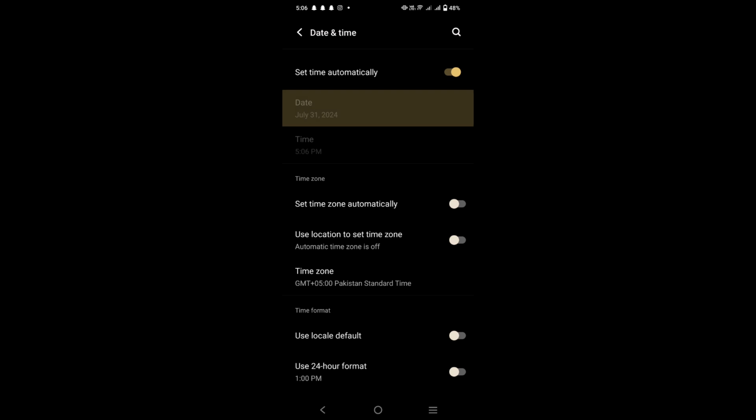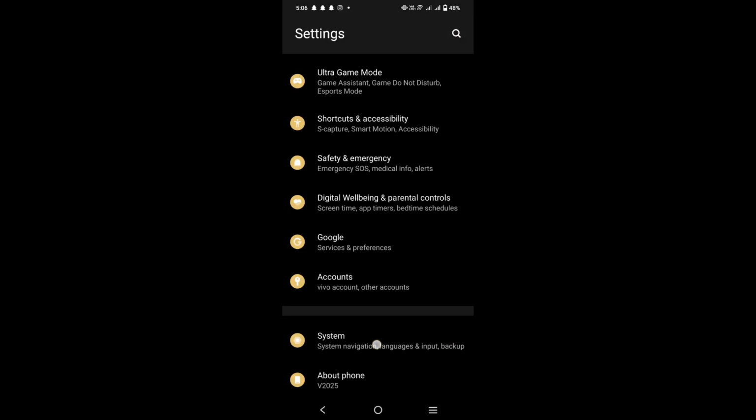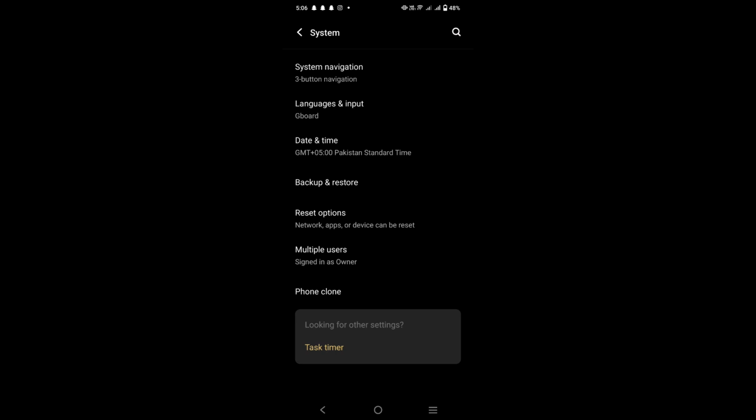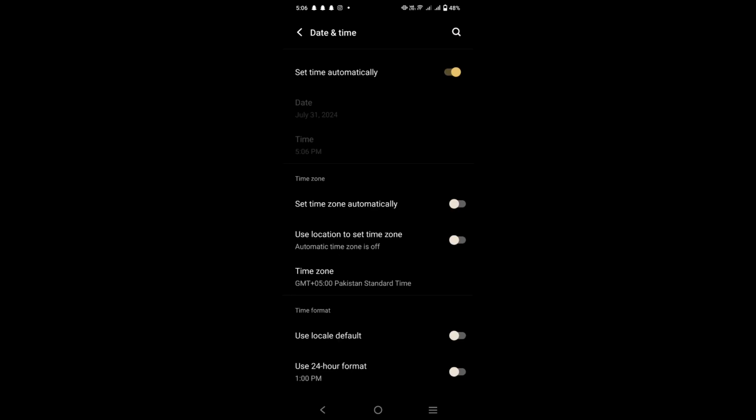Then, toggle on the Set Time Automatically button. Go back to Settings and tap the System option. You can change the date and time on this page as well.